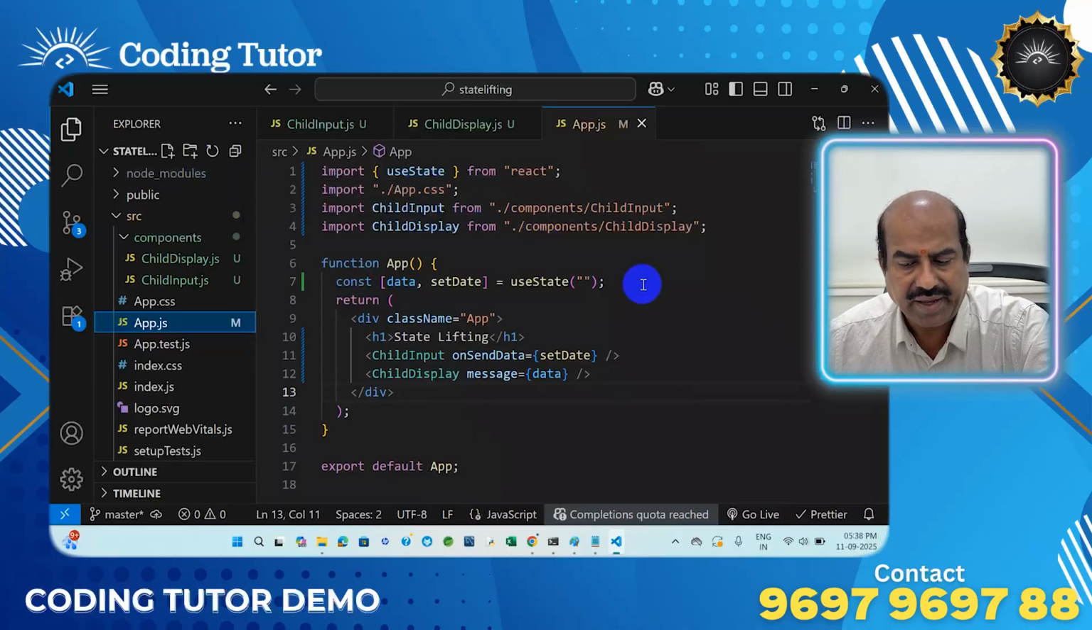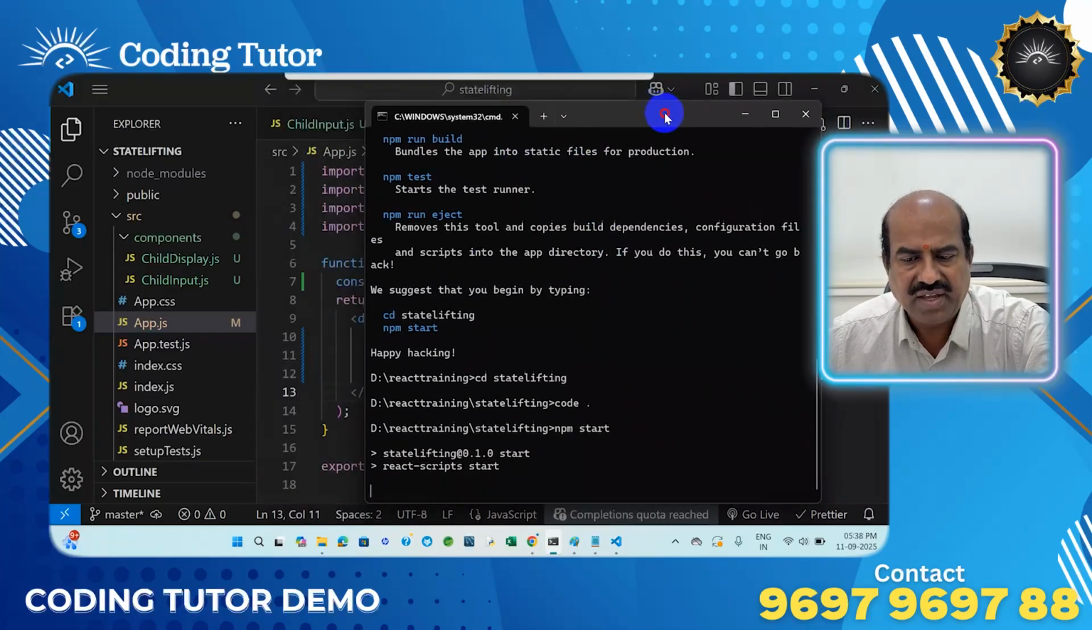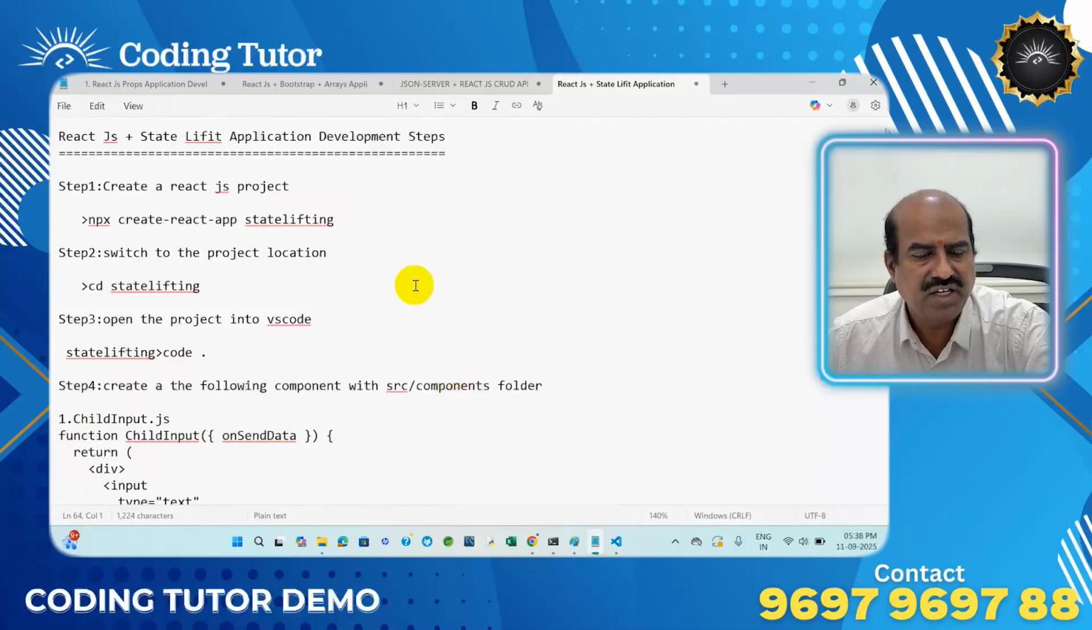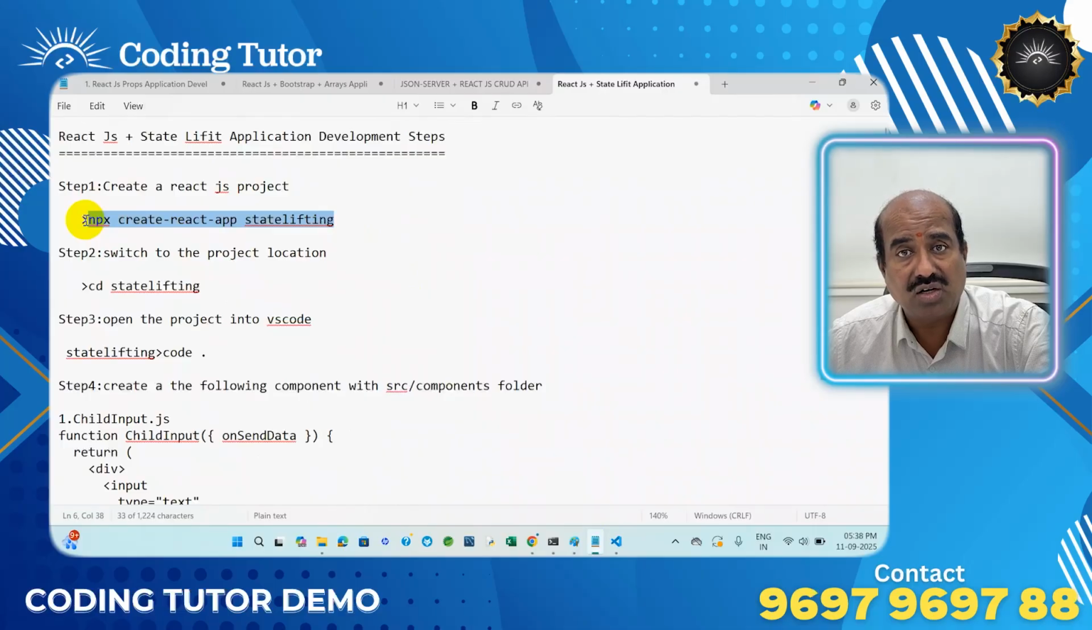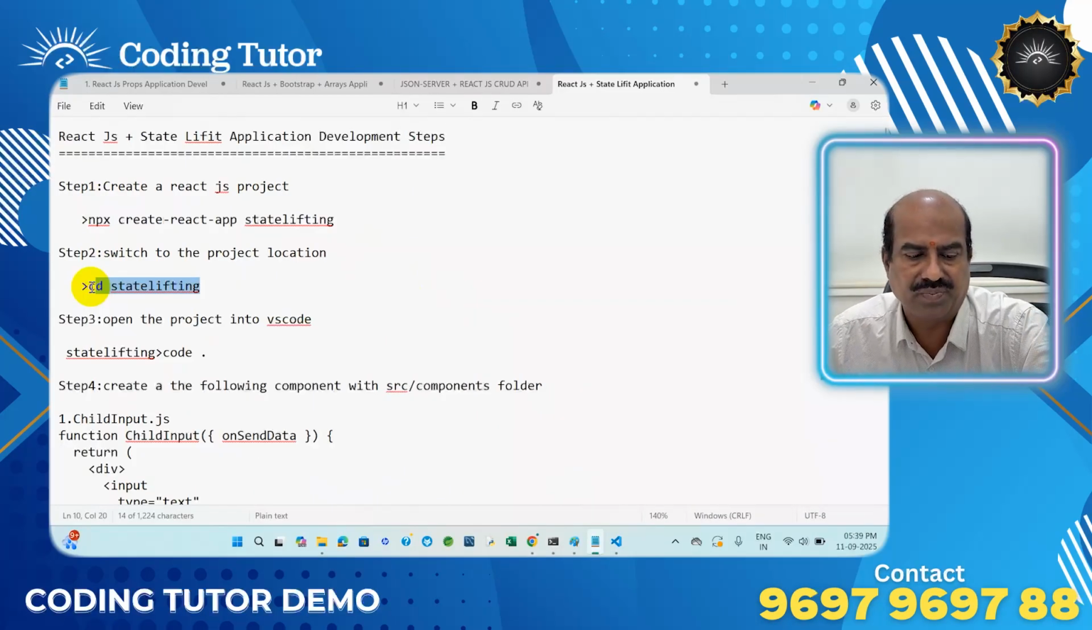Okay, one more time, before verifying and starting the server, I'm going to explain again. The first step is we need to create a project. The second step is we need to switch to the project location. That is the purpose of the cd command I'm using. Once the project is created, the npm commands are shown.